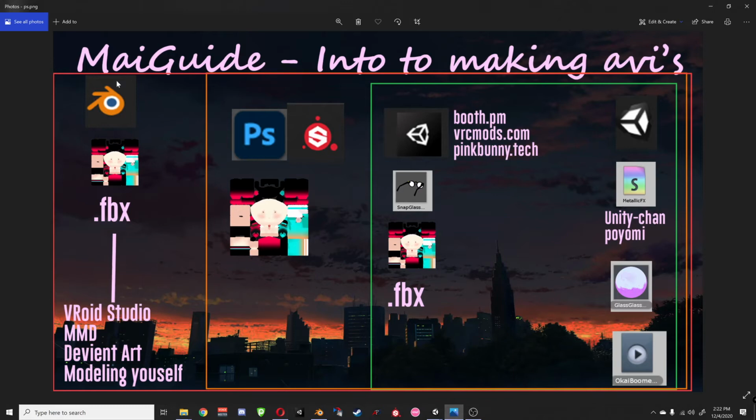Hi all, today I'm going to be giving a quick intro on the different concepts and different stages you'll take to learning how to make avatars. When I first started off, it was definitely really hard for me to know what I had to learn, if that makes sense.